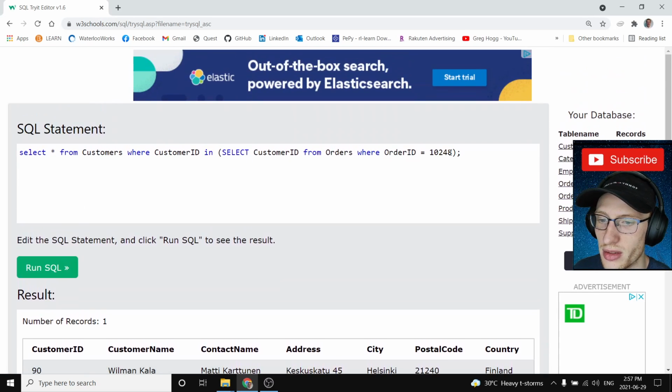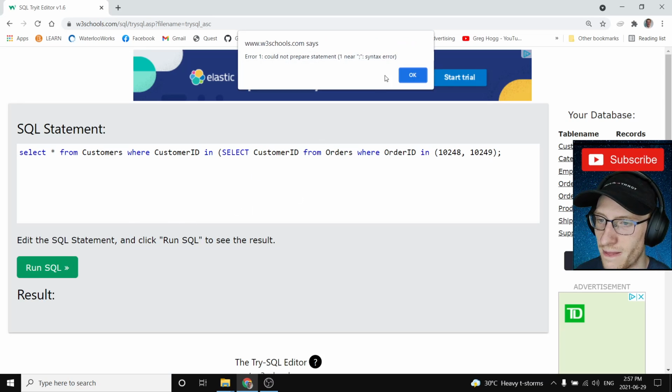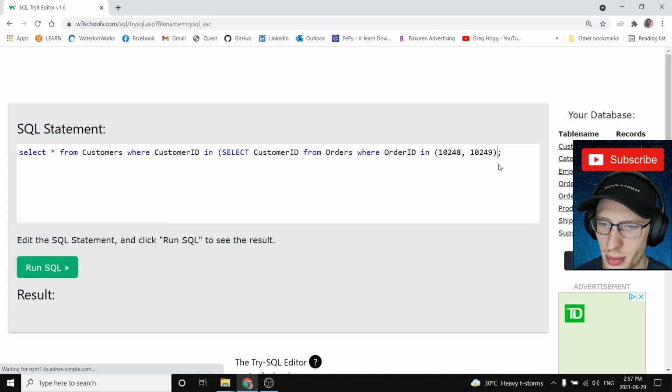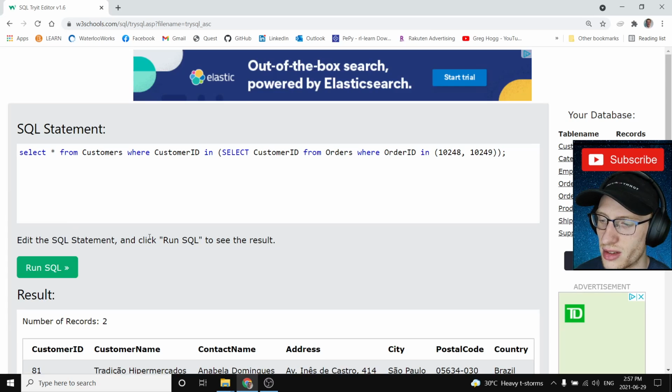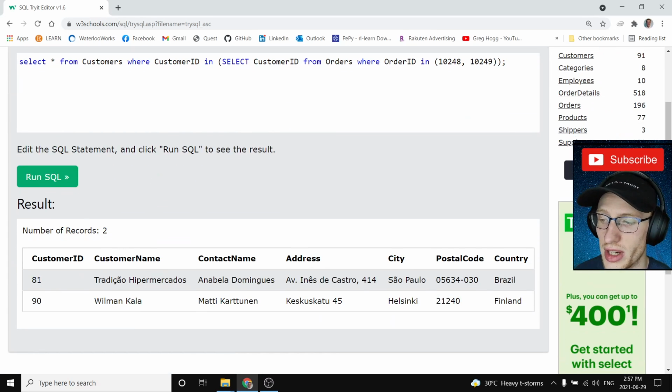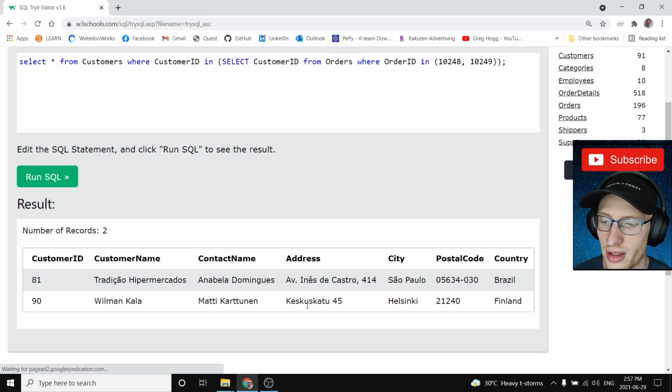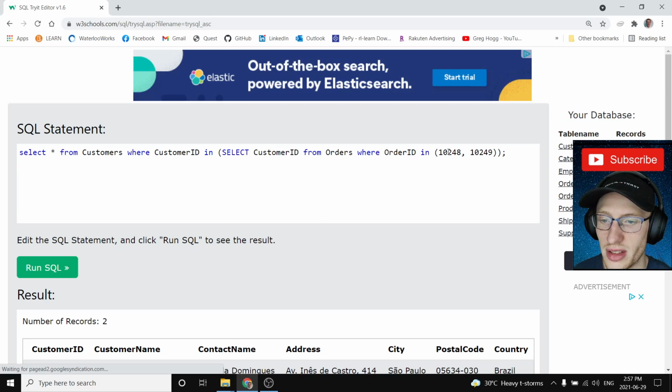And if instead we wanted for multiple order IDs, or for any other question we wanted to ask, we could say where order ID is in, say, 10248, and maybe there's a 10249. I assume there would be. Didn't like that, and that's because I missed my other bracket. And after that, we have two entries. So it was customer 81 and 90. Here are their names, and the associated order ID is kind of lost because we didn't bring that over, and there's not really a good way to in subqueries that I'm aware of, but we can do this differently in a join, which I'll show you now.